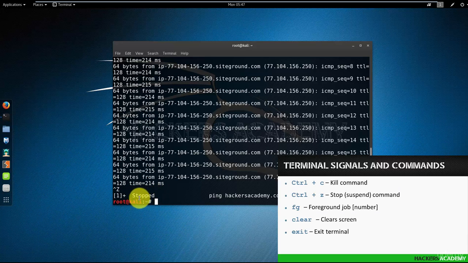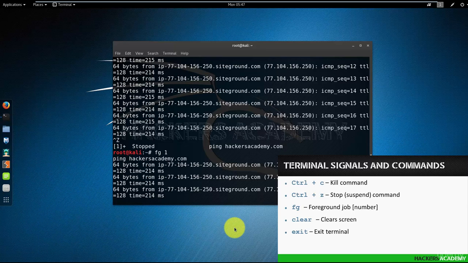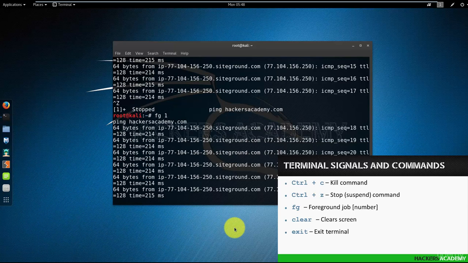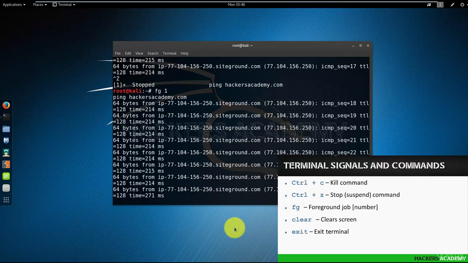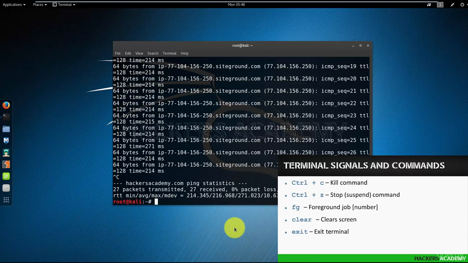If you look at the left side, there's a number here. This is the number of the program or the job that's been suspended and put in the background. And this is useful if I want to bring it back to the foreground. I can do fg, or foreground, and the number of the job that I put in the background. And look at that, it brings it back to the foreground and it continues the process. Now, if I want to kill that, what do I do? Ctrl+C.